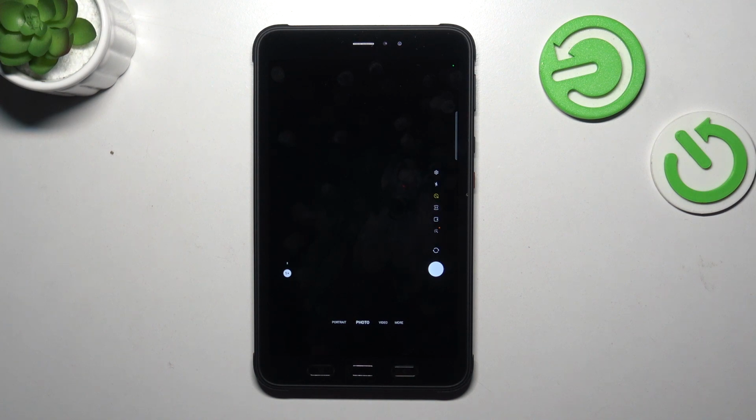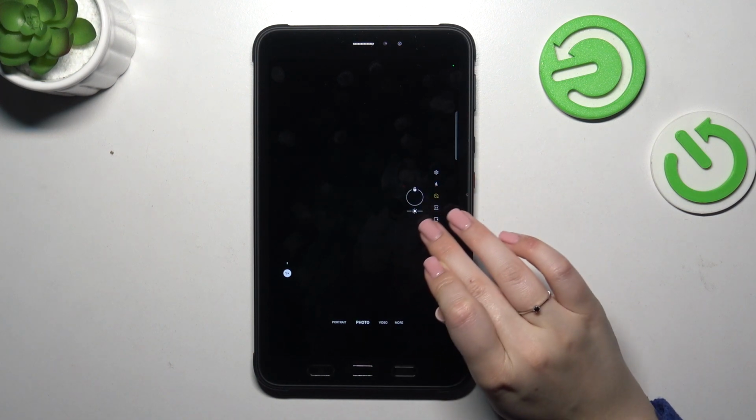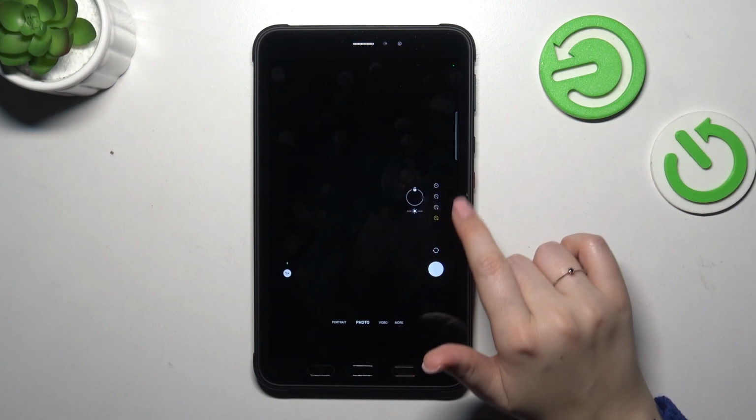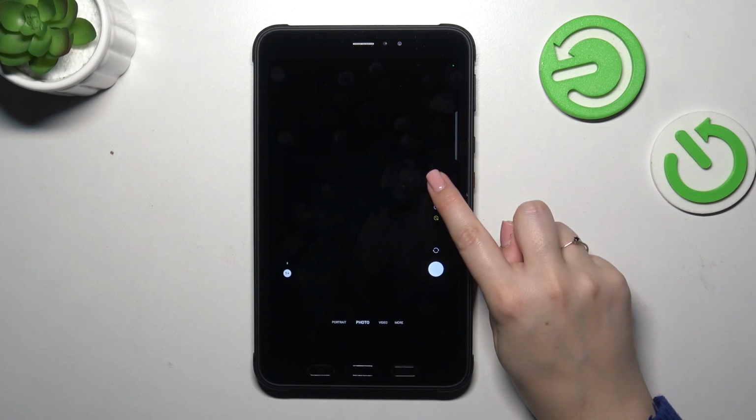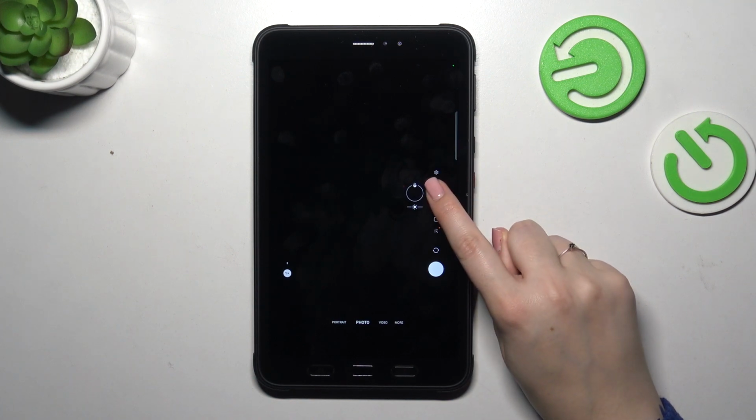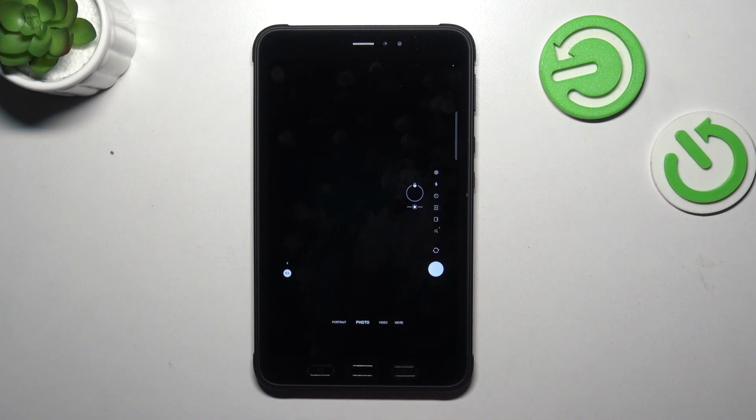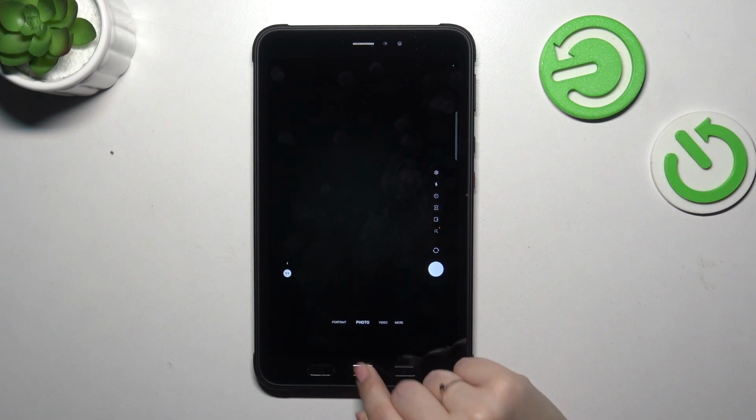So of course, as I said, you can apply all of the options of the timer, and you can always turn it off just by tapping on this icon at the top of the list. And from now on your device will take photos right after touching the shutter button. Alright, so that will be all.